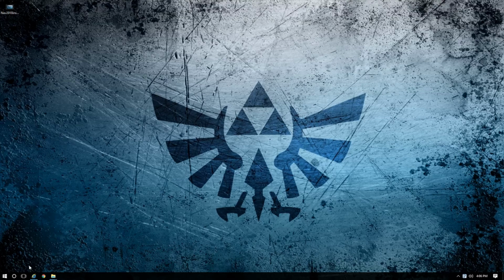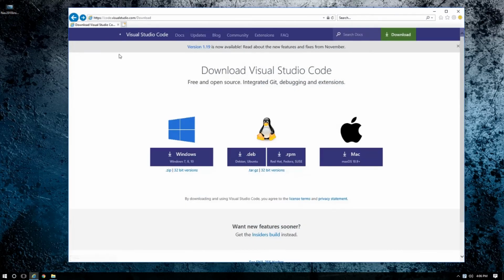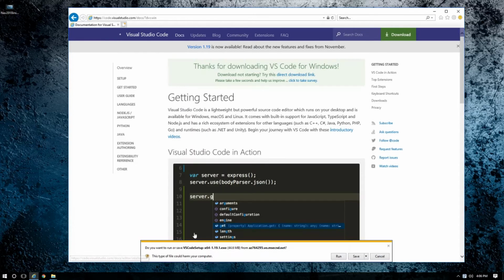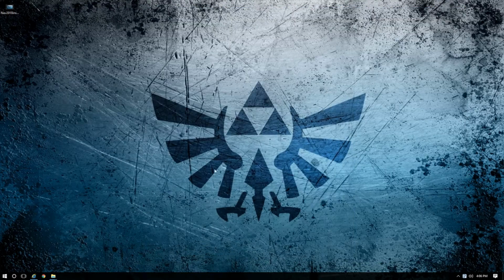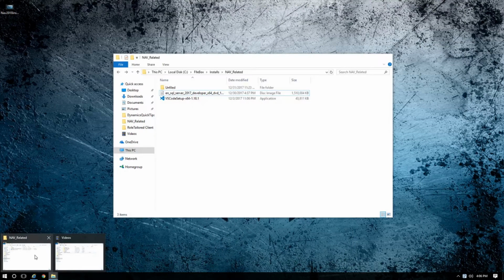Okay, let's get started. Open a web browser, go to code.visualstudio.com/download. Click Windows and the download will start. Pick Save or Save As if you want to specify where to save it. And once it completes, open the folder location.